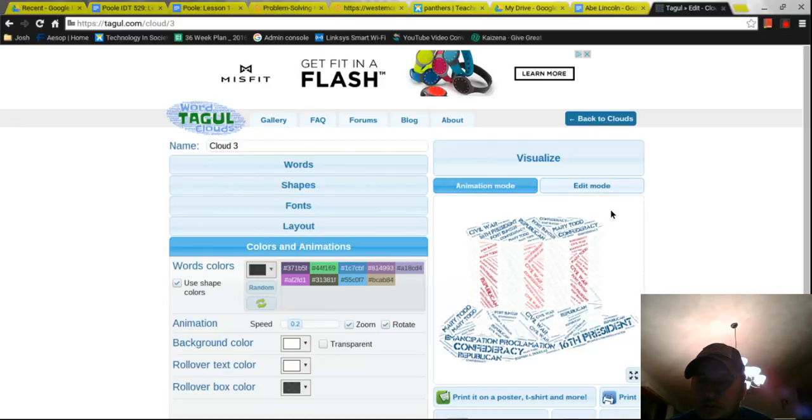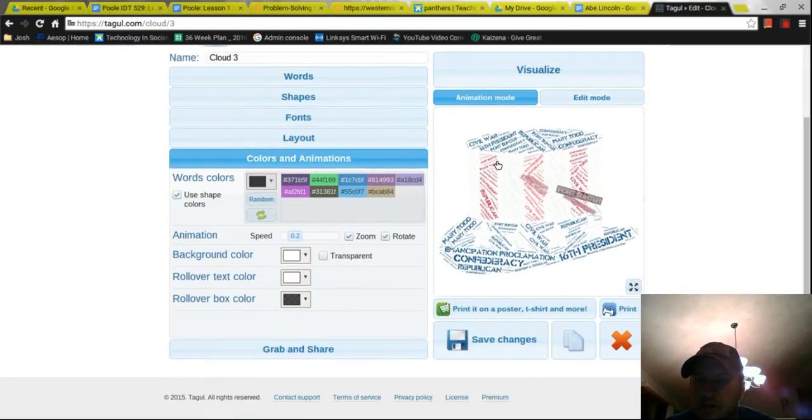All right, so there we go. There is our Abe Lincoln artwork. And you see we got all these different things. If we hover over them, we can see each one of these. Okay, and the more words that you have, the better it's going to turn out and look like. Okay, now if you go up to your edit mode, you can make some changes, and we're fine with this.